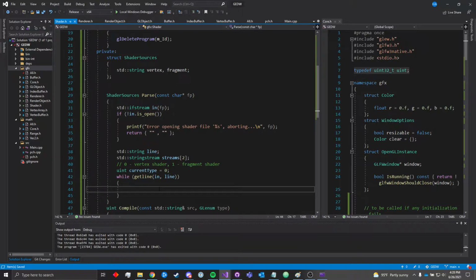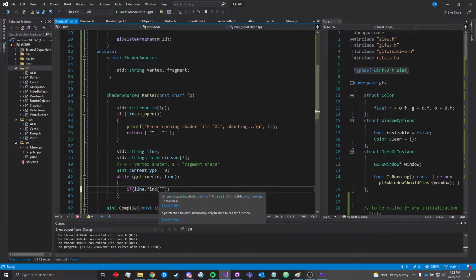And now we're going to add a bit of our own syntax onto this, just so that we can tell which type of shader we're currently in. So it's not going to be a GLSL thing. It's going to be just for us, just for this class to figure it out. So we'll do if line.find hashtag type. So it'll be sort of like a compiler directive, like hashtag include.